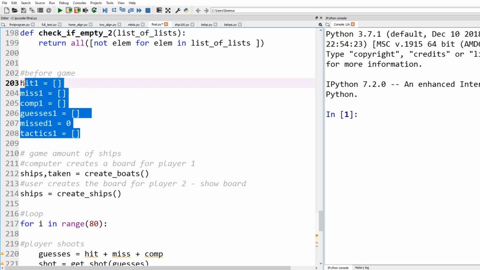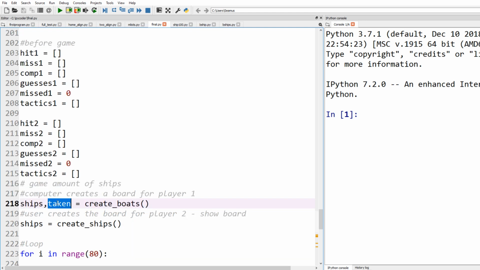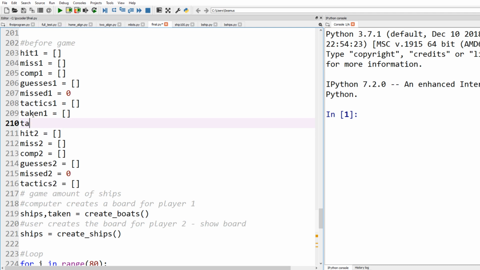And then we can copy them and paste, and then we're going to duplicate them for each board. So what we're going to end up with is 2 boards. So we've got this taken, so we're going to have taken 1 and taken 2.